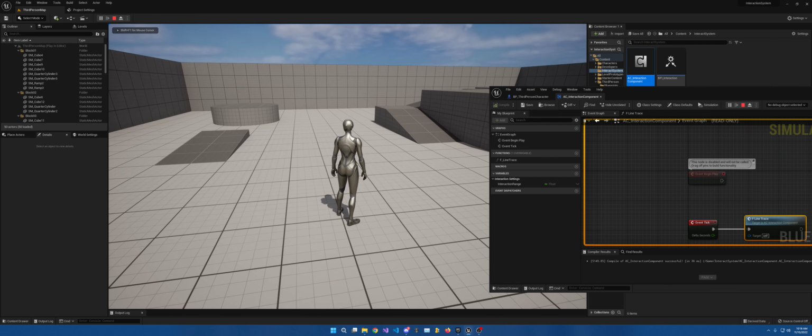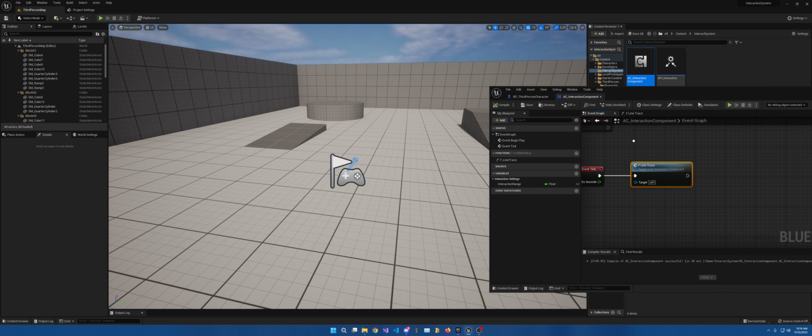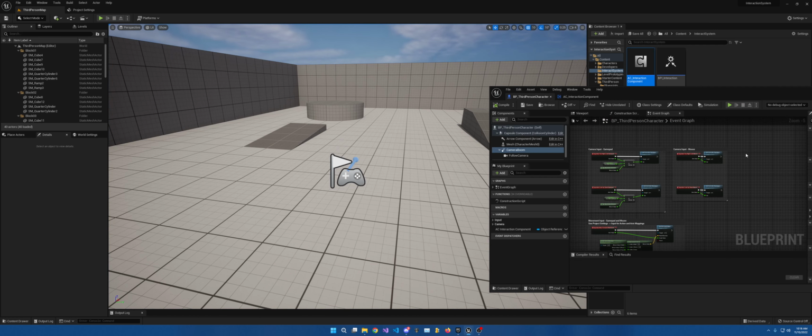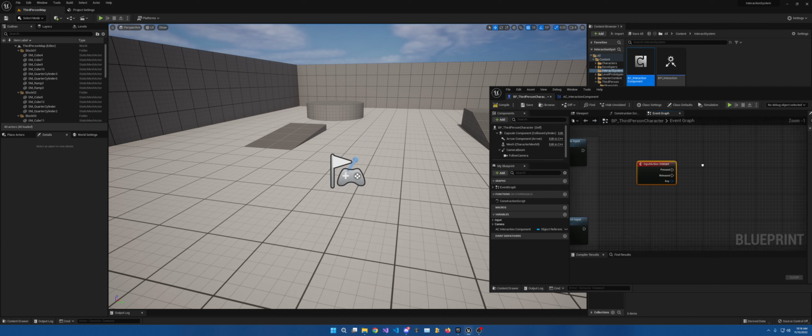wait a second. Nothing's happening. I did something wrong. Let's see. If I do the action input interact, and then oh, that's why I didn't add it here. We'll leave that here for now because we're going to need it in a little bit.